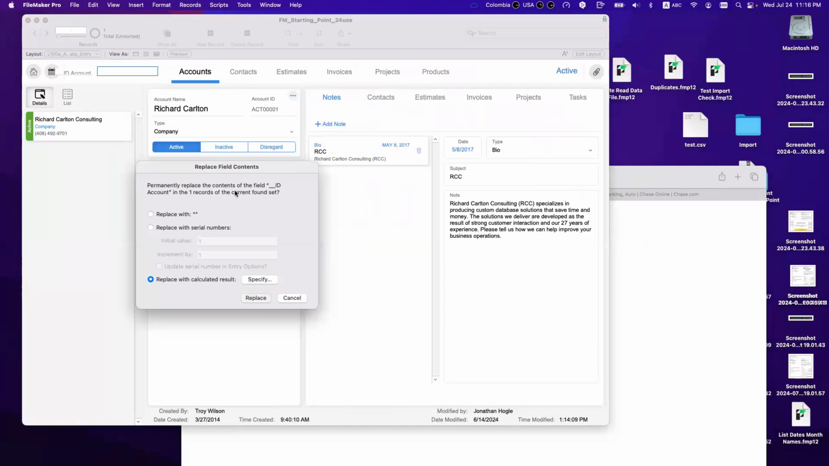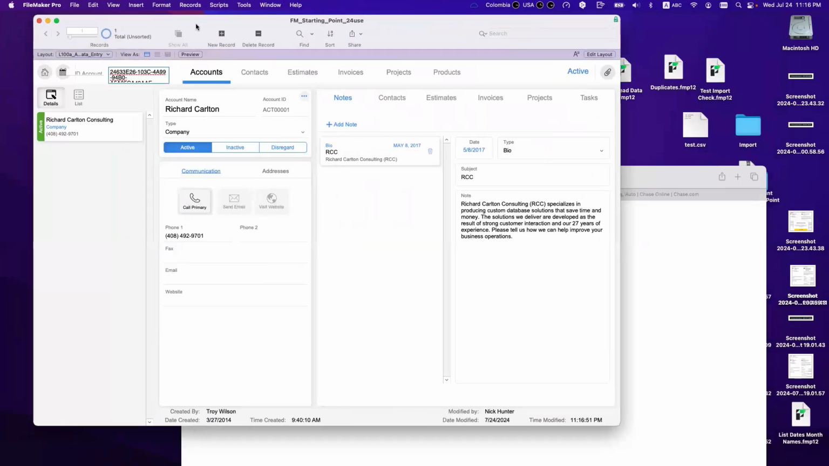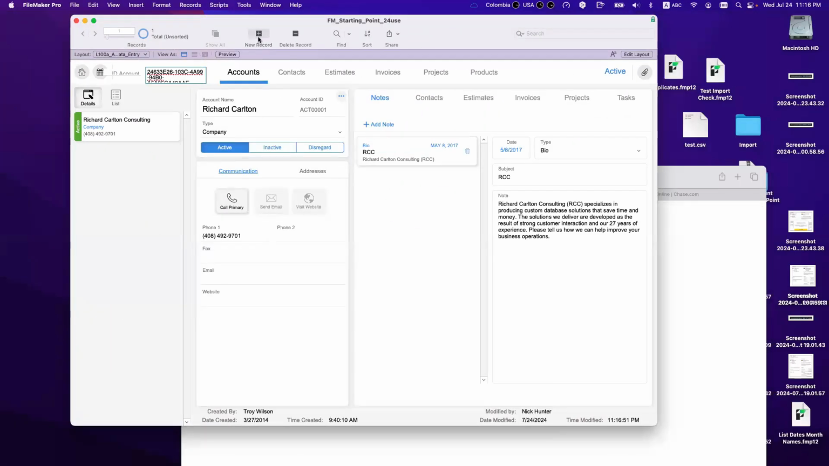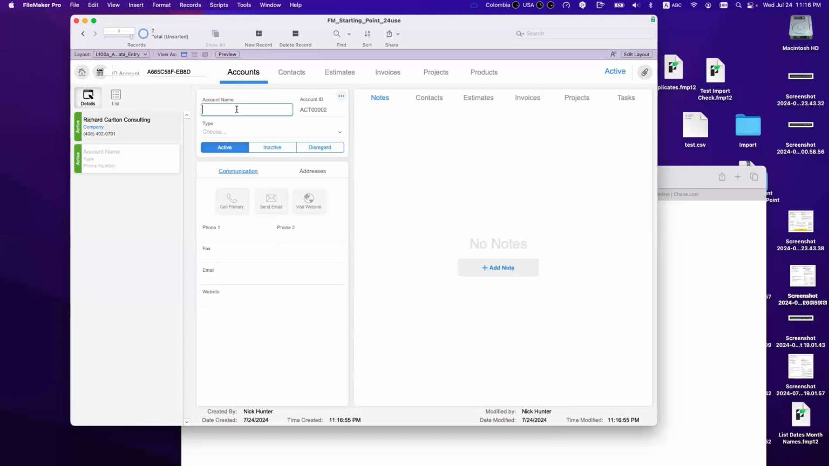So I want to do this. I have an ID here, right? And I'm going to create another account. So I have Nick Hunter. What do I have with my U? I have another account.